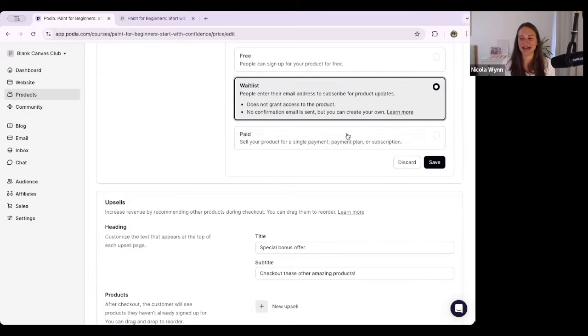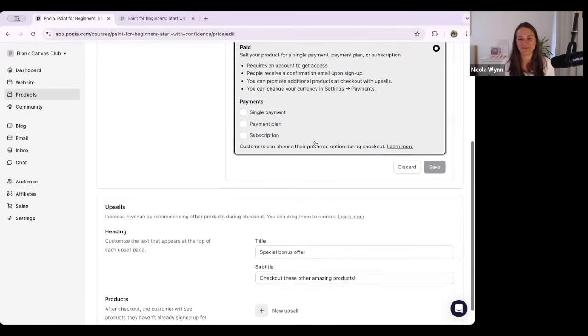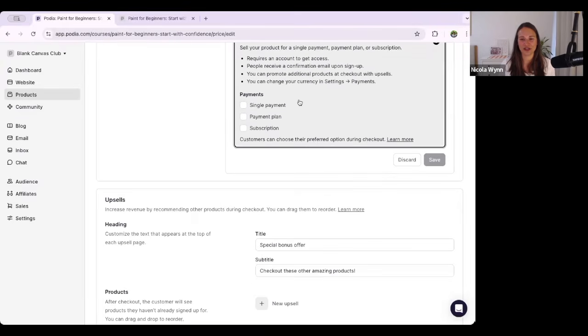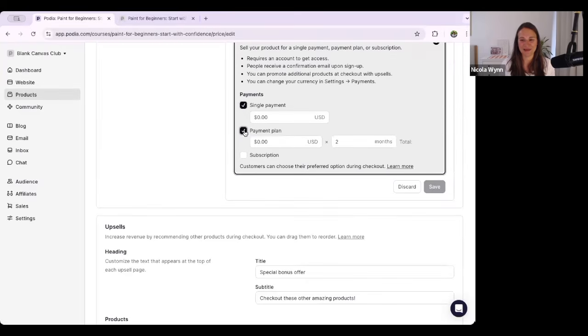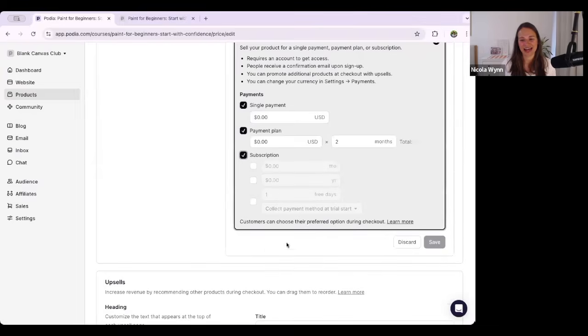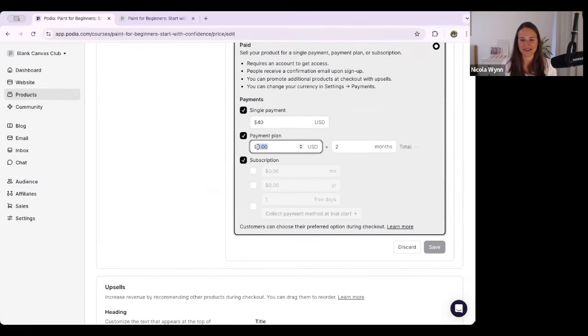You also can go ahead and set your course to paid, and you've got a few options here. You can make it a one-time payment, you can add a payment plan, and you can add a subscription. For this course, we're going to put this at $40. And if we wanted to add a payment plan, we could do two payments of $22 to incentivize people to do the single payment if you want, or you can just make it a pure equal payment plan.